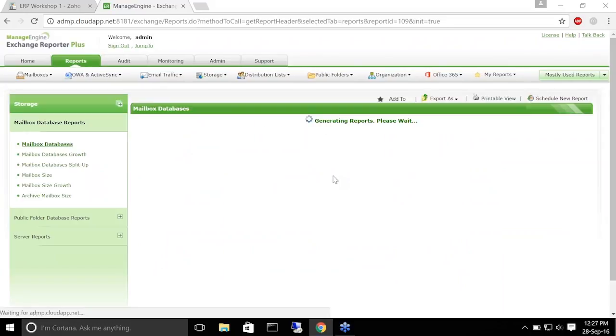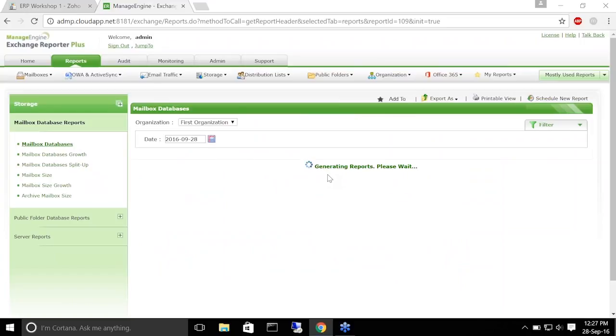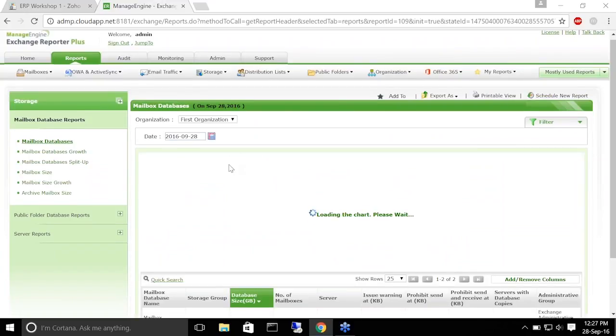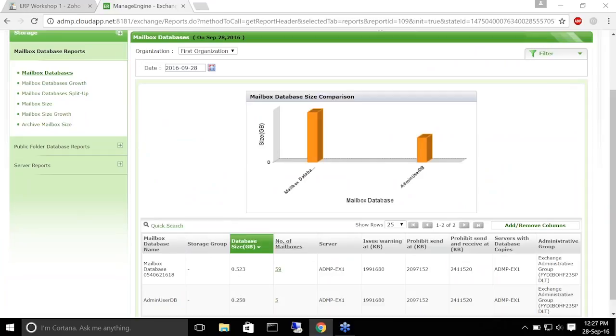So click on this report, and this generates a list of mailboxes, mailbox databases, the size of the databases, the number of mailboxes hosted by these databases, the server name, and any of the rules such as issue warning at, prohibit send and receive at, and so on. This is also customized, and this is also summarized into graphical format using the chart present on top. And all of this helps you out in determining the size of mailbox databases in your organization.